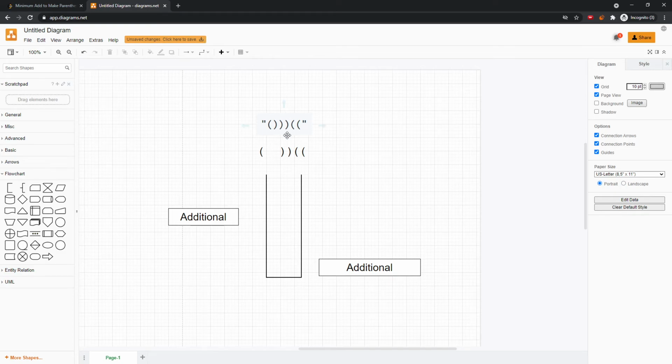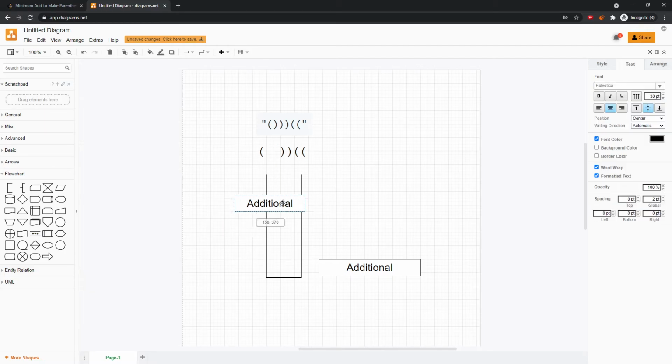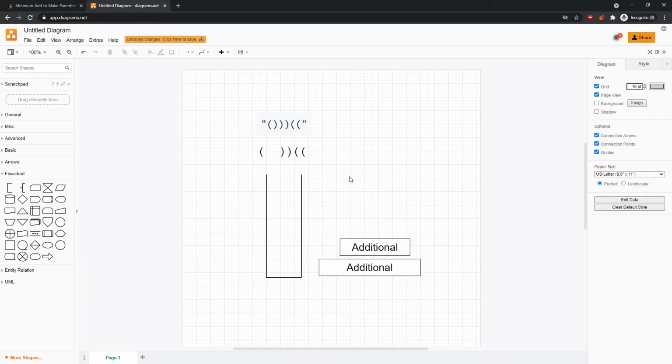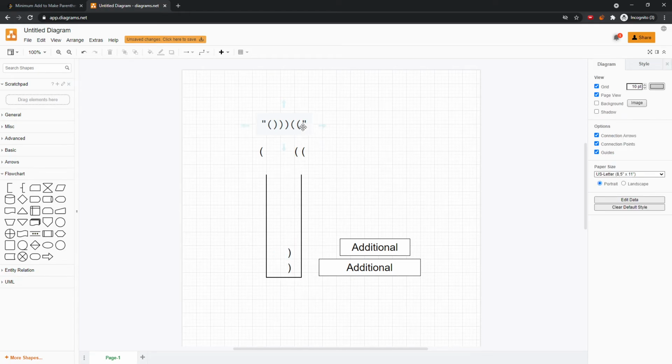Okay, so the next character is the same thing, right? Same thing, so I'm going to add additional because the stack is empty. Now right now it's opening, right? So if I see opening, I add the closing, right? So I add 2 because there are 2 opening.